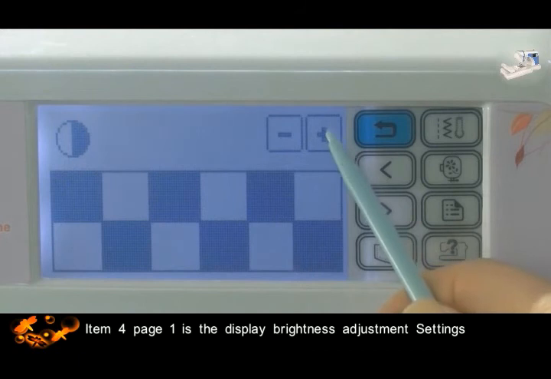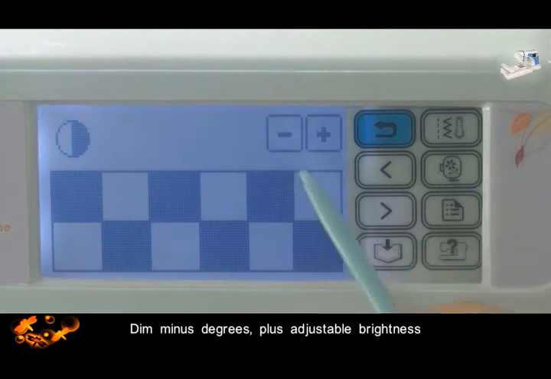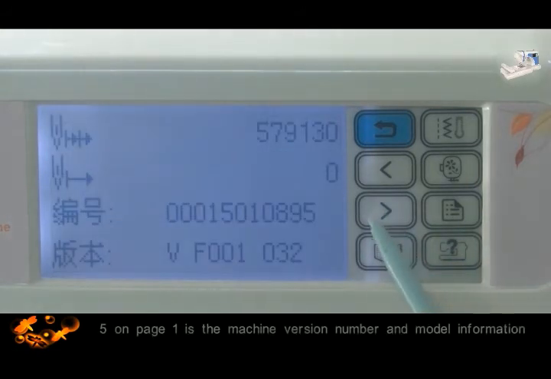Item 4 page 1 is the display brightness adjustment settings. Minus dims it, plus raises the brightness. Item 5 on page 1 is the machine version number and model information.